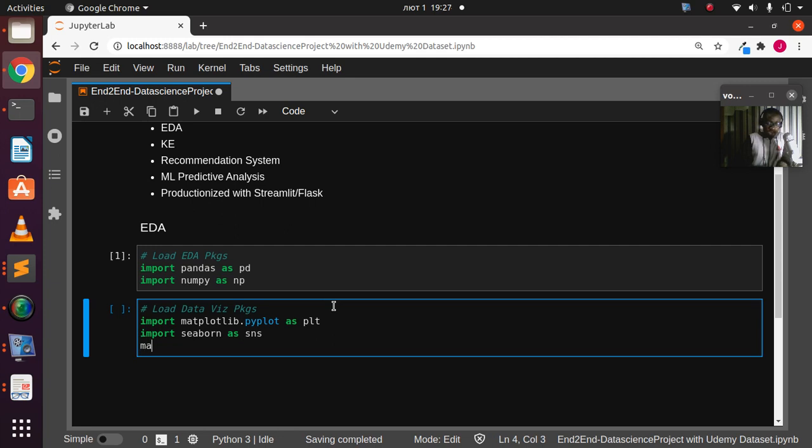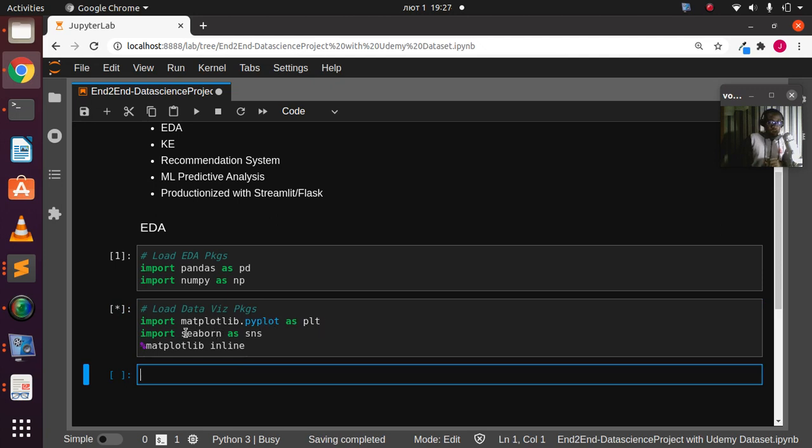Then with matplotlib inline, right? So that's something very simple. So this is what you'll be doing with our work, right? So we are importing matplotlib as plt, seaborn as sns, and then we're also going to hide all the warnings. So we'll be hiding the warnings. You hide all warnings, right?